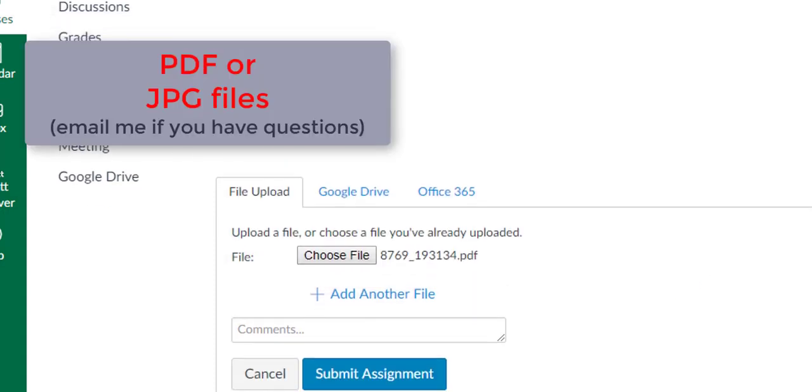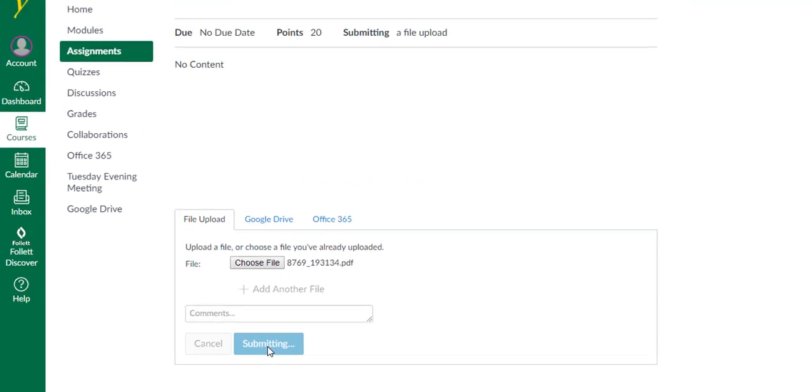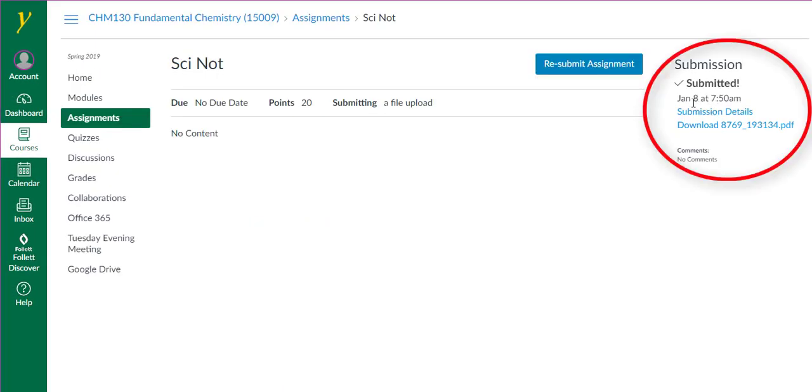Click Open, and then click on the files chosen, and click on Submit Assignment. And it's as simple as that. Here is the verification: submitted today, January 8th at 7:50 a.m.